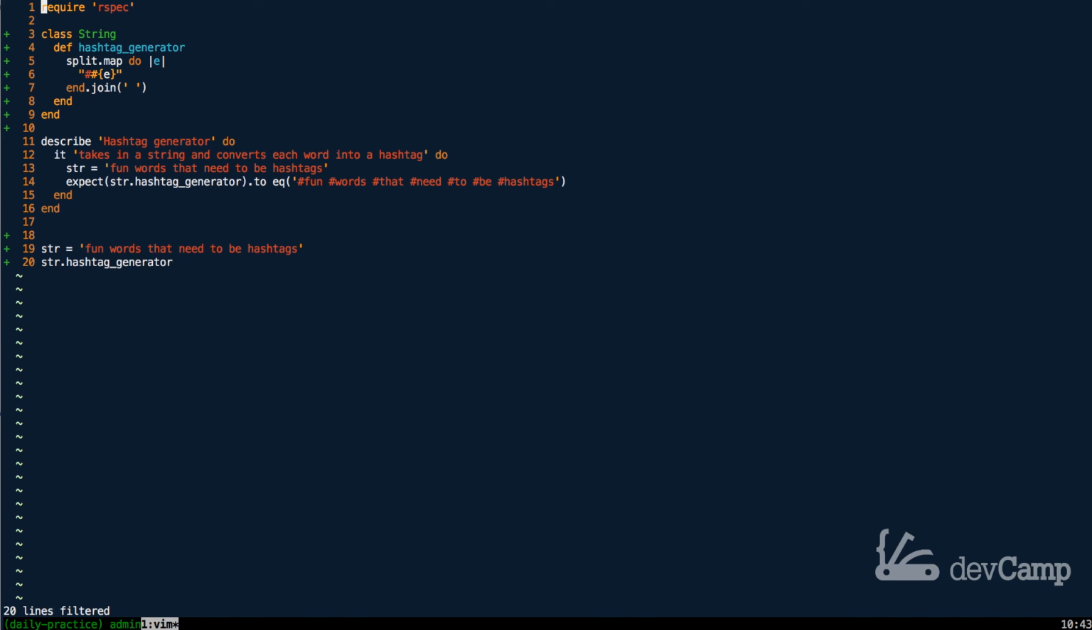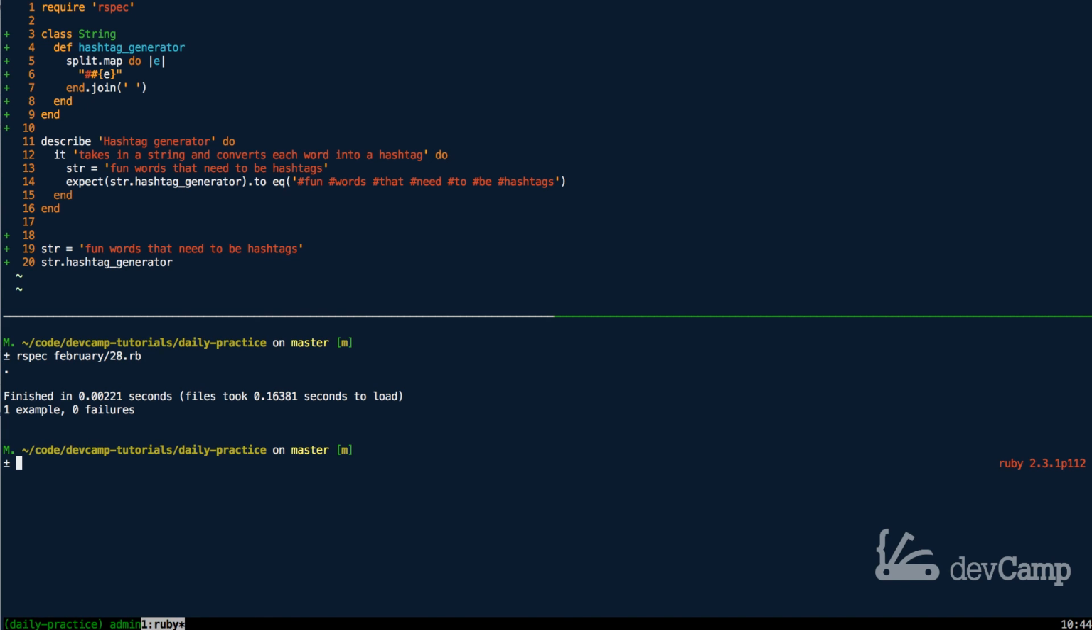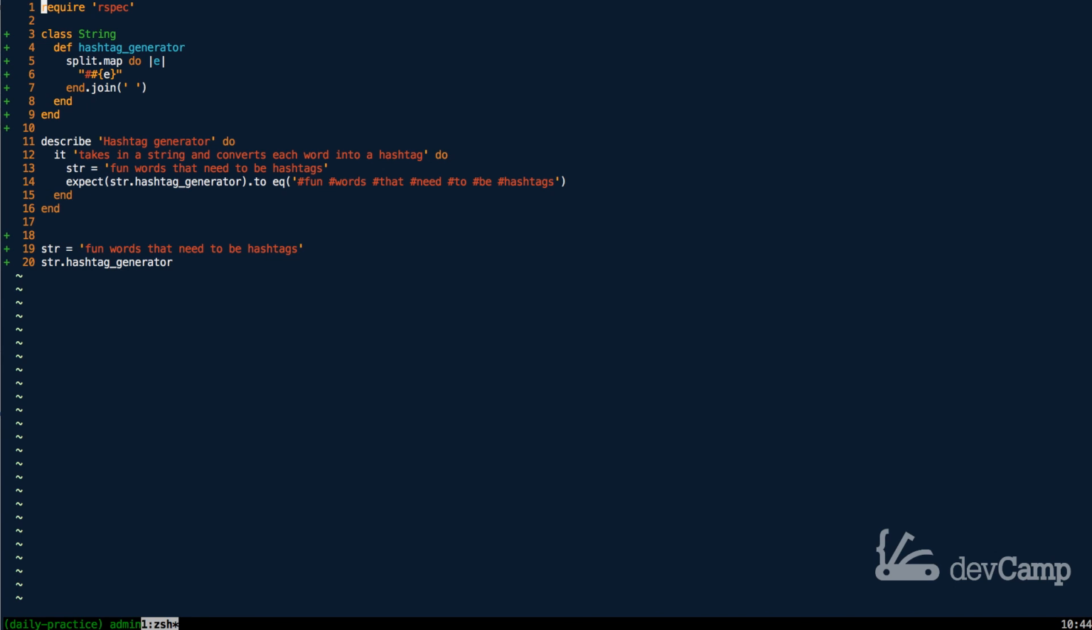Let's verify it by running our test. This is going to be rspec, and this is February 28th, which will be the last exercise, assuming that you're not in a leap year. And as you can see, that worked perfectly. So we have now built a hashtag generator in Ruby.